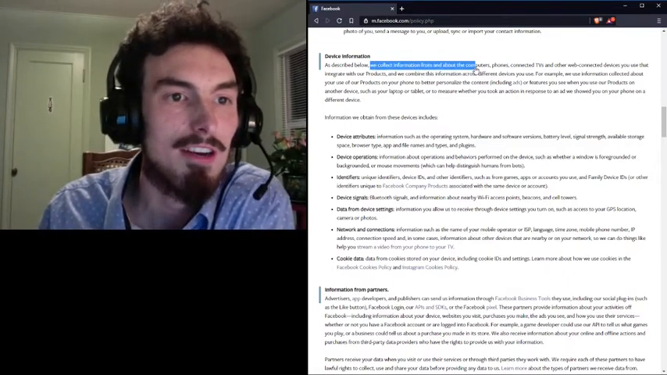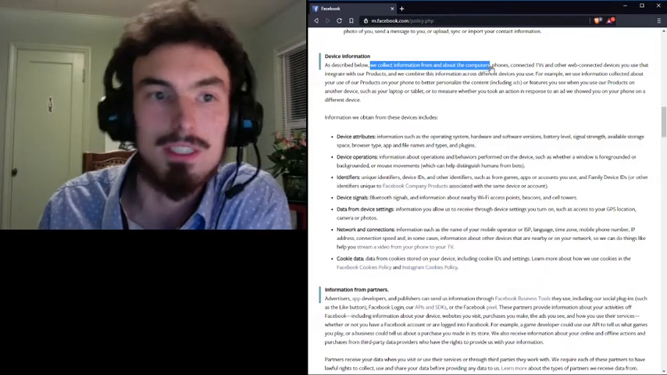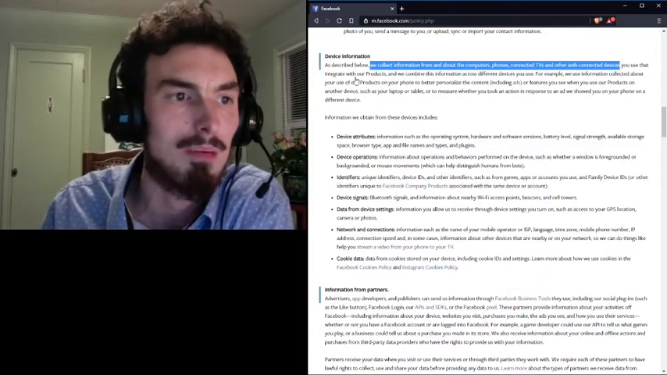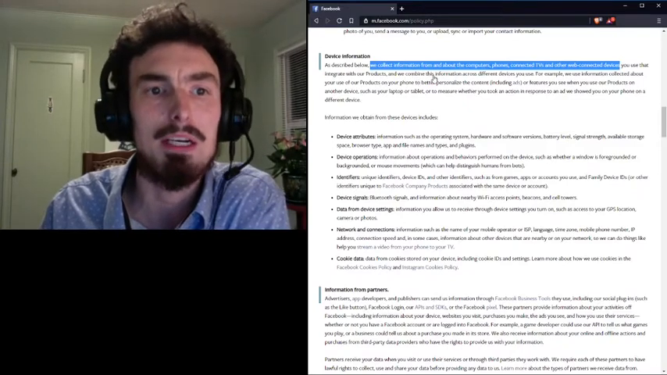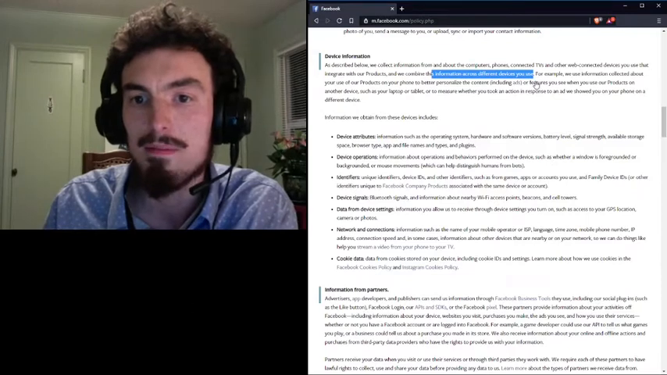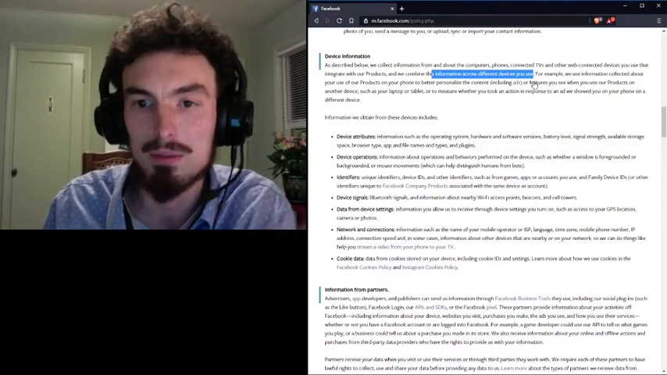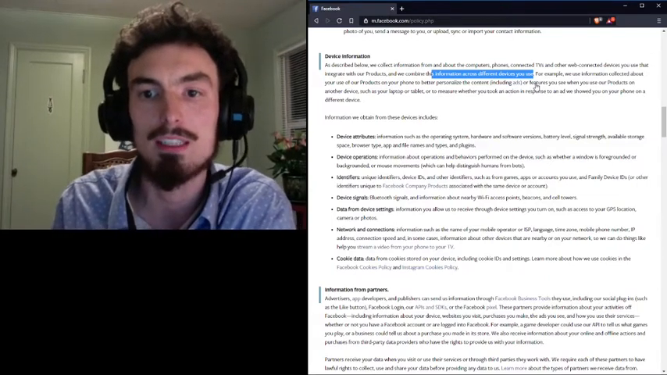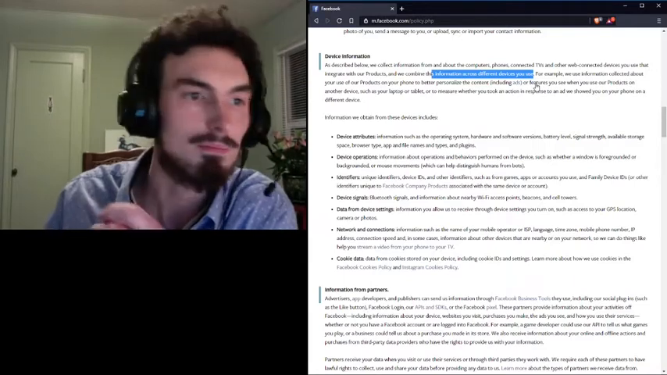We collect information from and about the computers, phones, connected TVs, and other web-connected devices you use that you integrate with our products. We combine this information across different devices you use. Okay, so you've got a profile of each device, and no matter what, if you log into the same account on different devices, it'll just sync all of that across. So it has a complete profile history of all your devices.